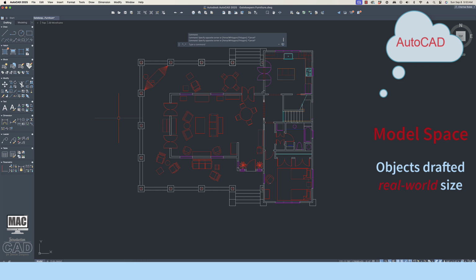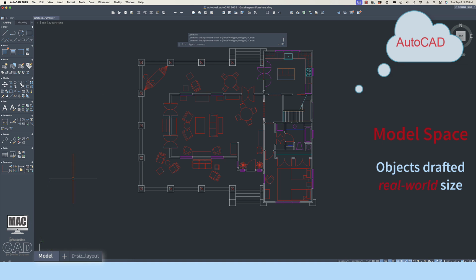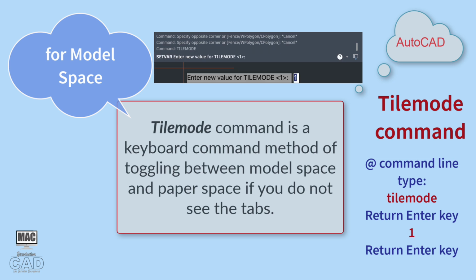The Model Space environment can be accessed by the Model tab located at the bottom, left-hand corner of the drawing area. If you do not see the Model tab, the command line prompt for Model Space can be typed. Tilemode, all one word. Return, Enter key on the keyboard. 1. Return, Enter key on the keyboard.